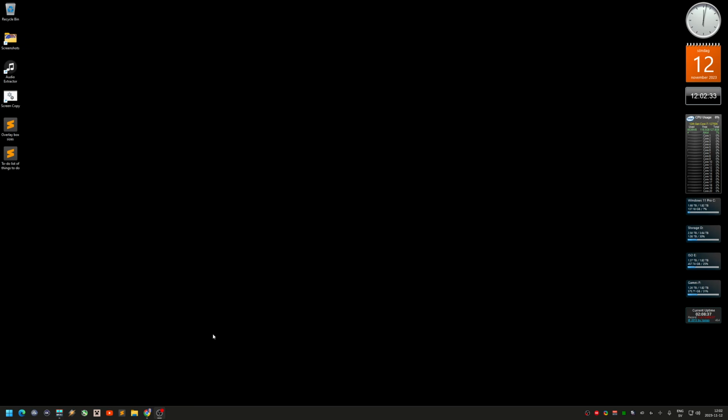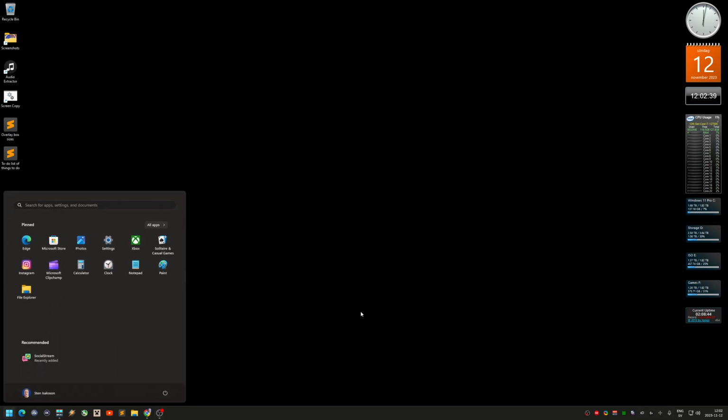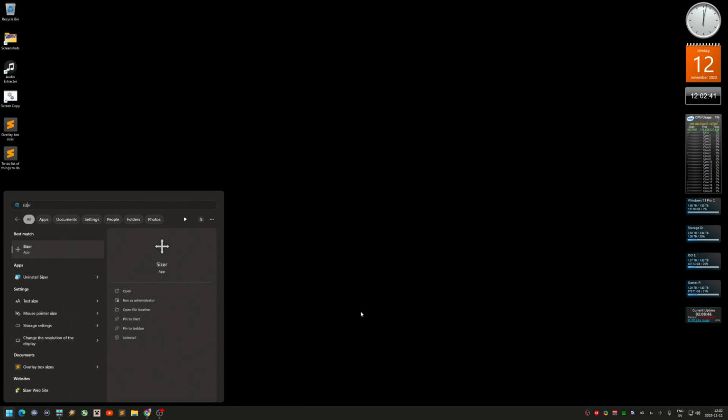And also right after you actually install it, it doesn't really start like this. So you need to start it manually first, just by searching for Sizer and then start it. And then after that, it will automatically just start by itself.